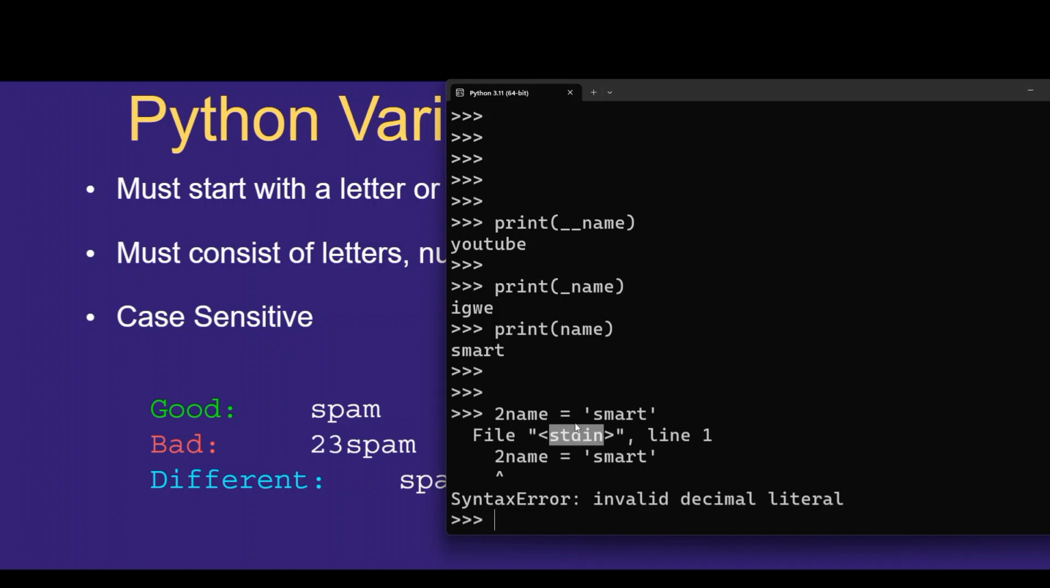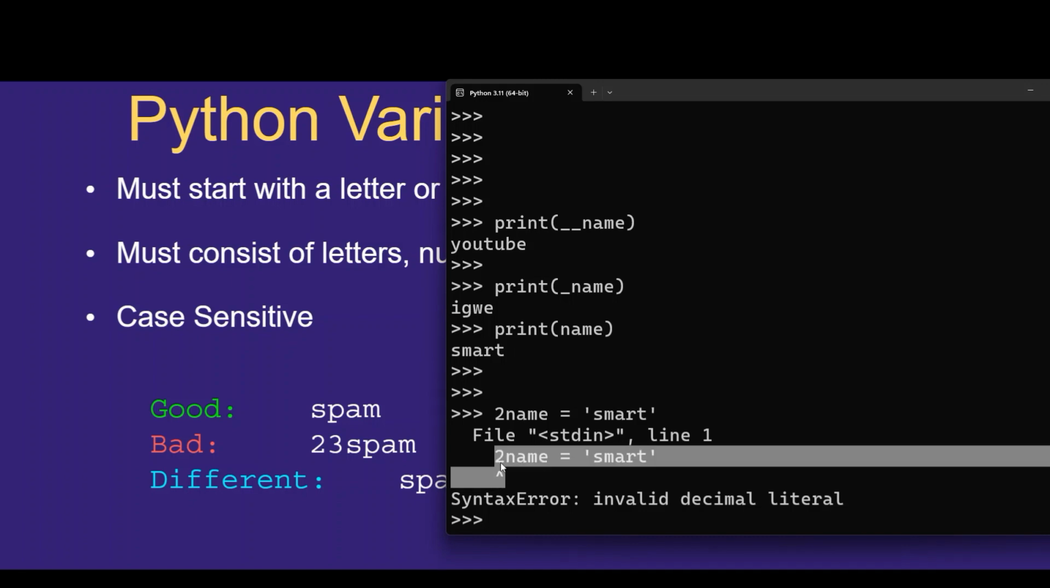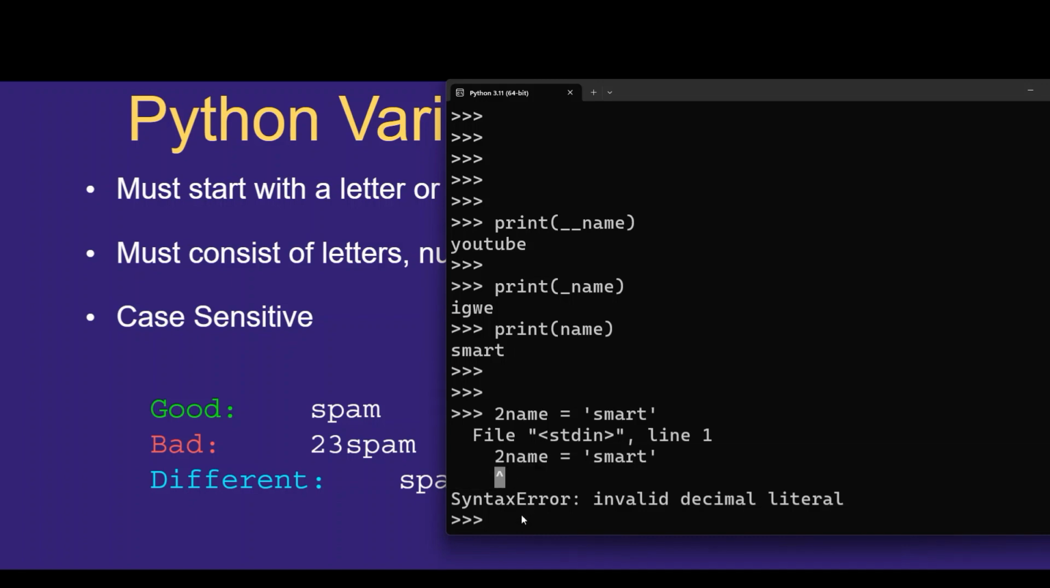The standard input, the keyboard we are typing on. We type something wrong and give it to the system to interpret. It's telling us that what we put in is wrong. Can you see the arrow pointing here? Can you see this arrow pointing where the error is? That is how you troubleshoot in Python. See the arrow? It's pointing at 2.